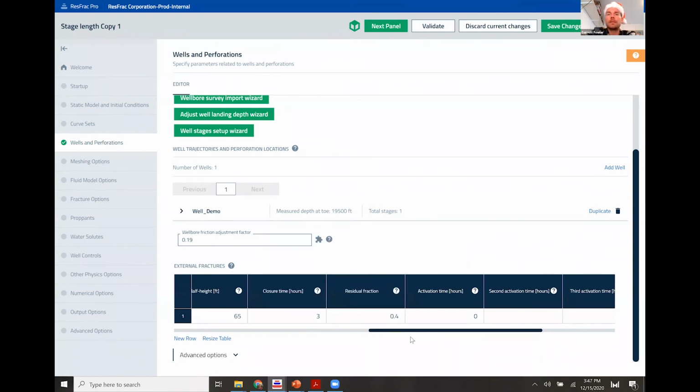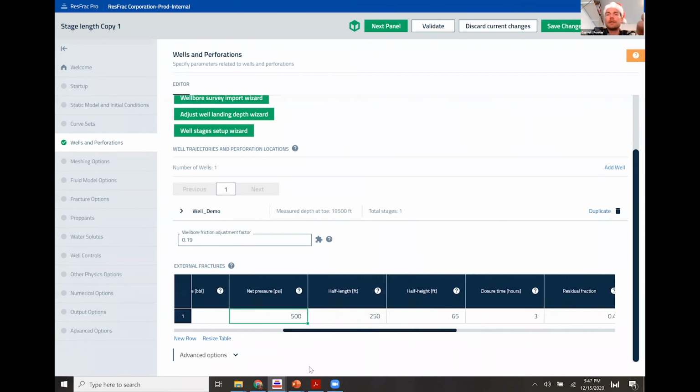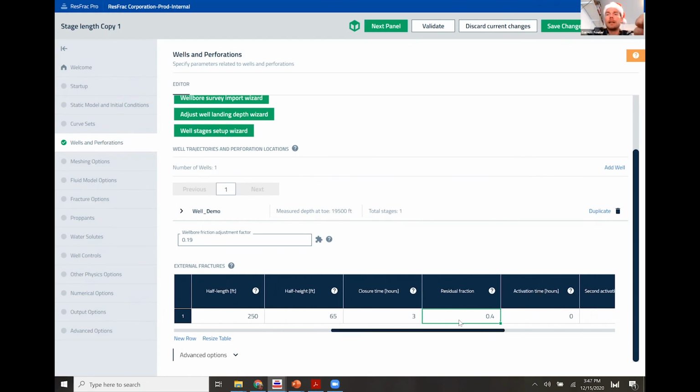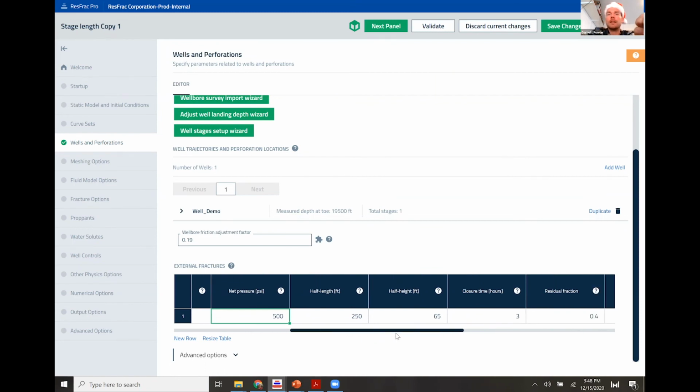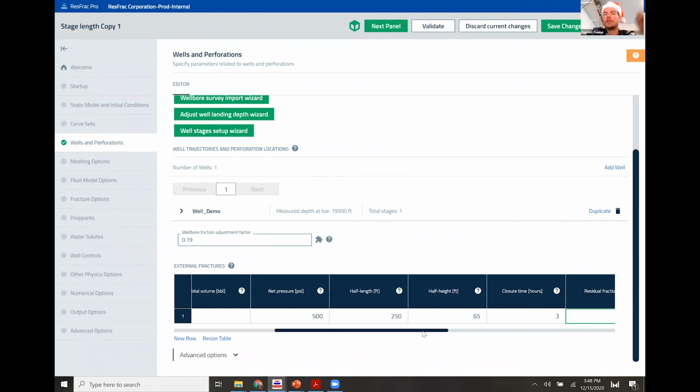And so what this does is it says I put in a net pressure of 500 PSI and a closure time of 3 hours and a residual fraction of 0.4. So what the code will do is at time 0, or more precisely, at activation time, and you can see I've set it to 0. At time 0, the net pressure in that external fracture will be 500. And then over the course of 3 hours, the net pressure is going to decrease to a residual fraction of 0.4 times 500, or 200 PSI.